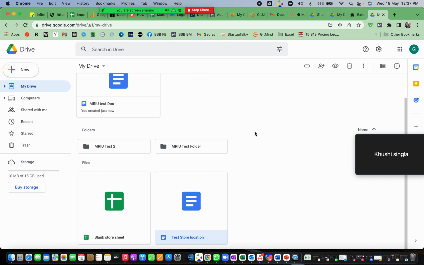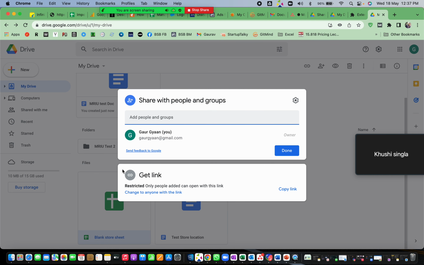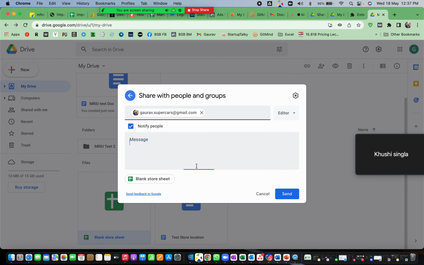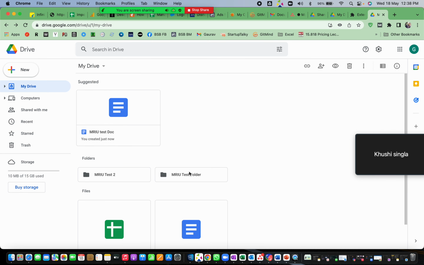Next, I can also directly do a sharing from here. I can click on the document, I can click on share here. So that is how I can share this file again. Type the name, again type a message if you want to, and then you give the rights. So that's one way. The second way, sorry.